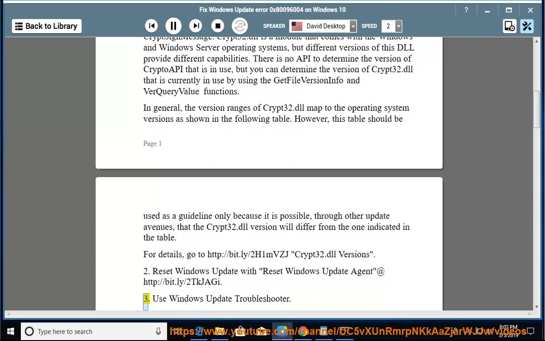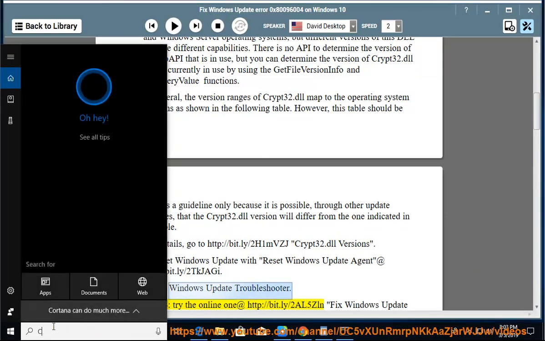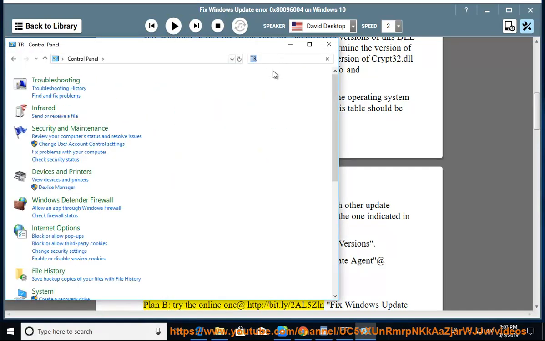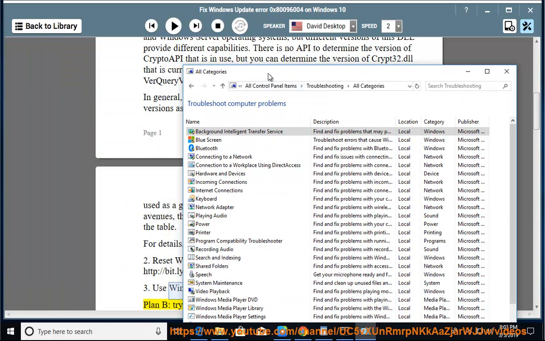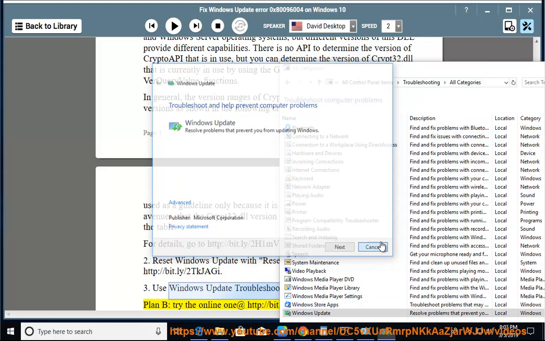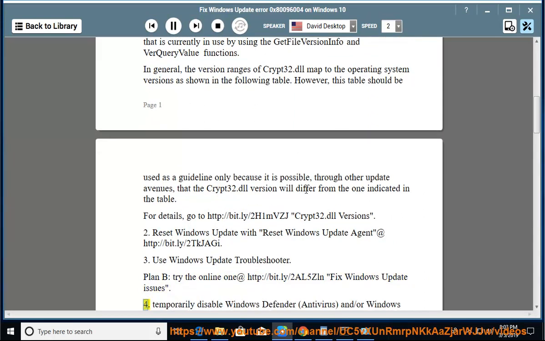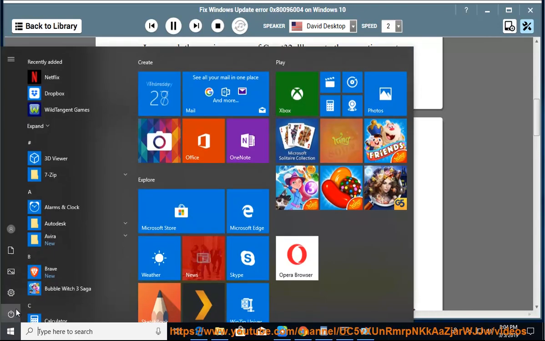http://bit.ly/2tkjagi. 3. Use Windows Update Troubleshooter. Plan B, try the online one at http://bit.ly/2al5zln, Fix Windows Update Issues. 4. Temporarily disable Windows Defender, antivirus, and/or Windows Defender Firewall as admin.